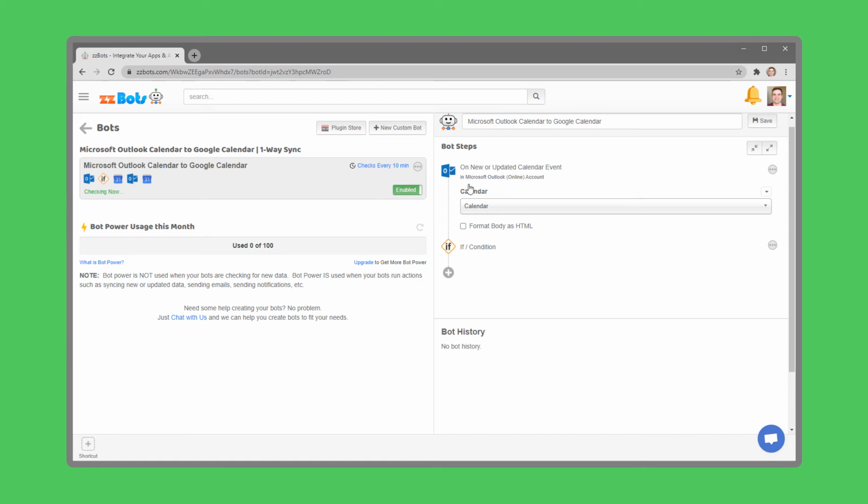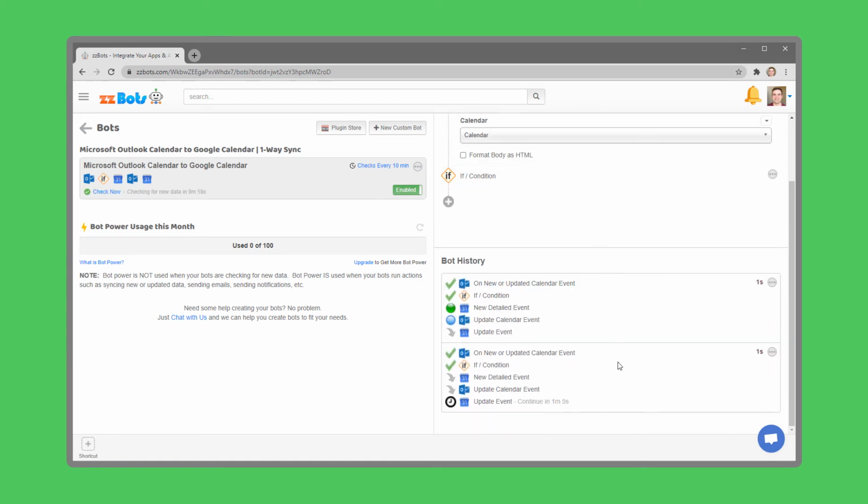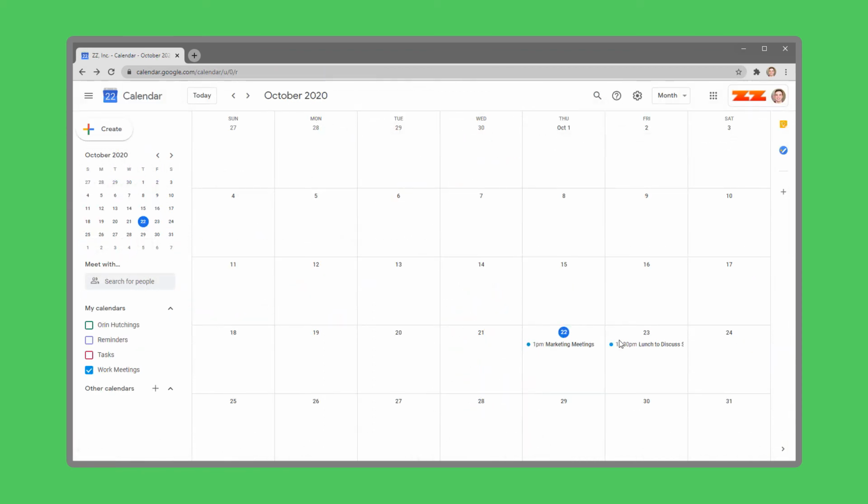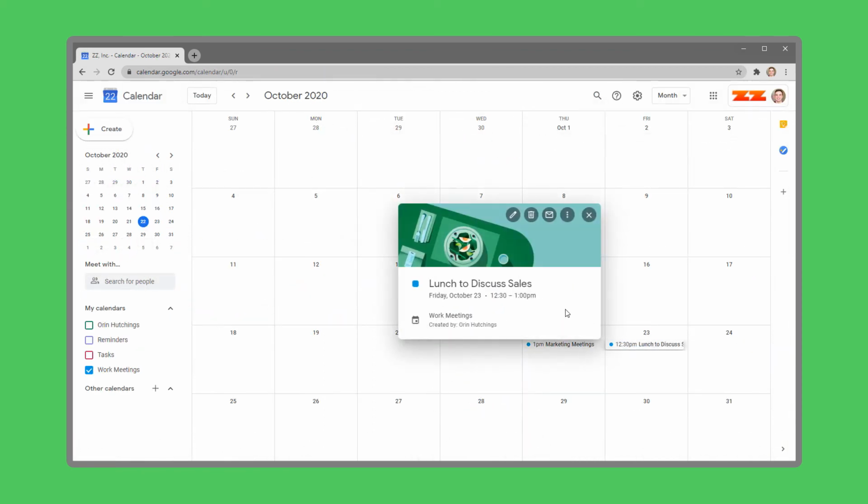You can see the bot history for each bot, as shown here, that will show a history of all the events synced over. Syncing over new events will use 2 bot power, and syncing over updates will use 1 bot power. Your bot will not use any bot power to check for changes. In Google Calendar, you can see that the 2 different tasks from Outlook Calendar synced over successfully.